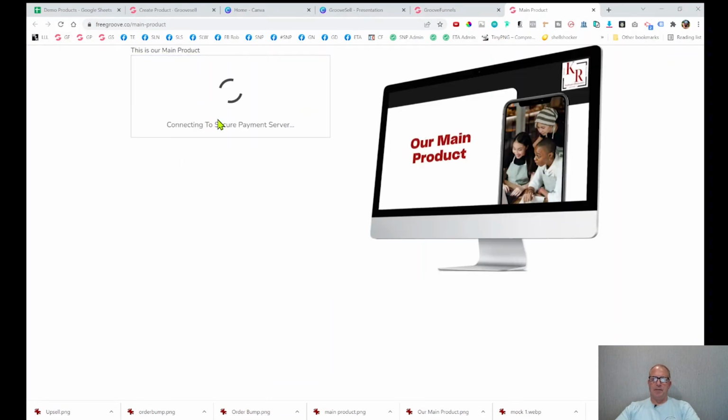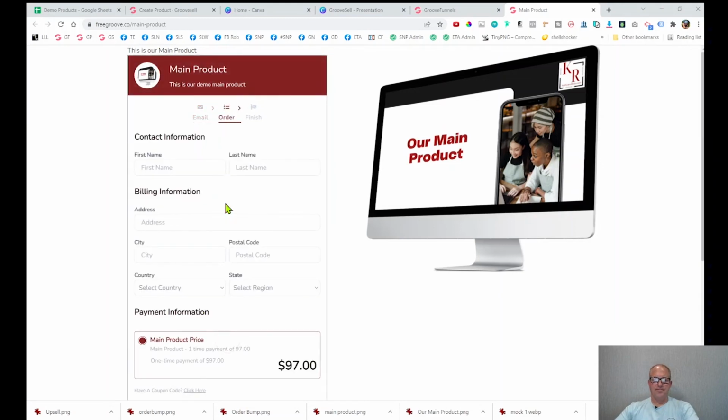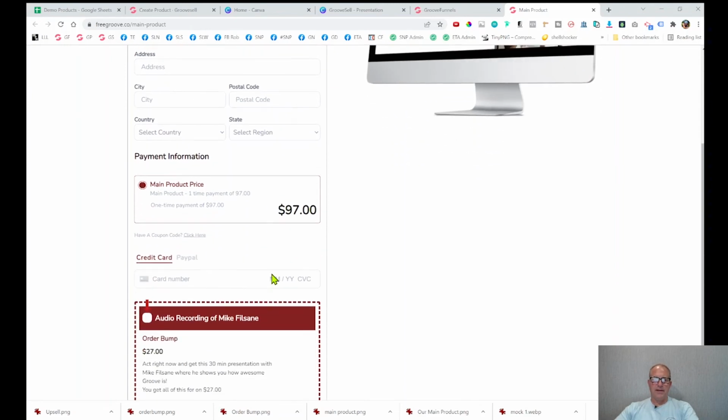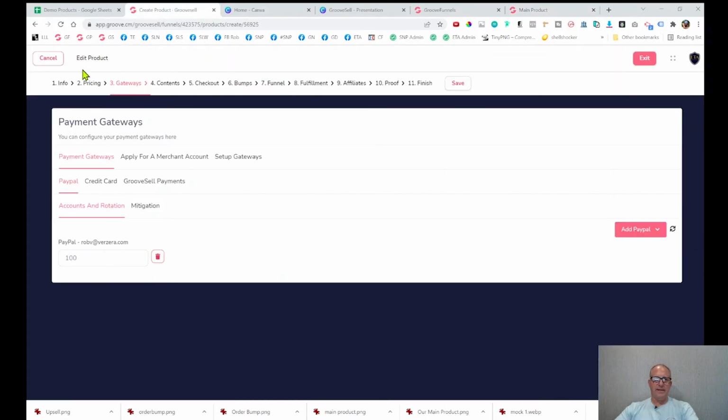And you can see here's our main product, and here's our order form right here. So I'm going to put in our test email address that I always use, and then continue to order. Okay, so you can see right here, here's our main product, right? One-time payment of $97. And now if you scroll down here a little bit, here's our order bump. And remember in GrooveSell, we had this set up.